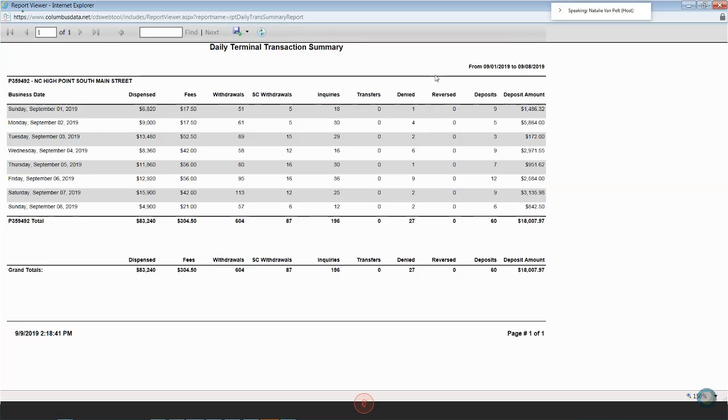So you can put whatever date range you want. I just did the first of the month. You could do an entire month. You could do an entire quarter if you wanted to.